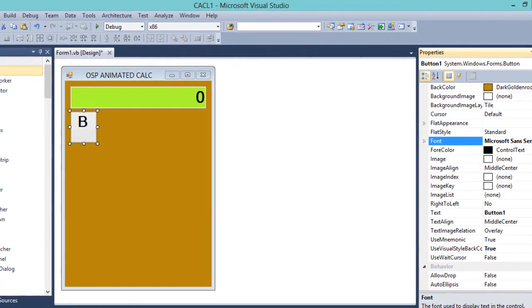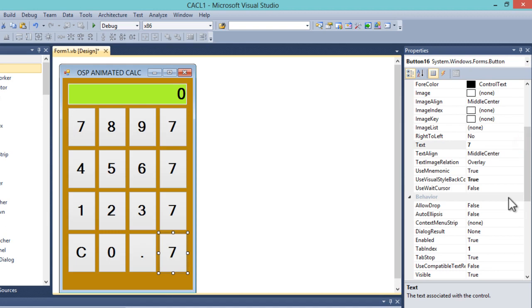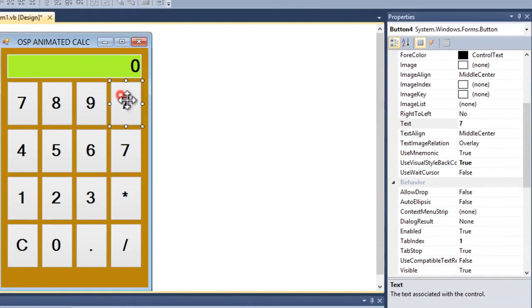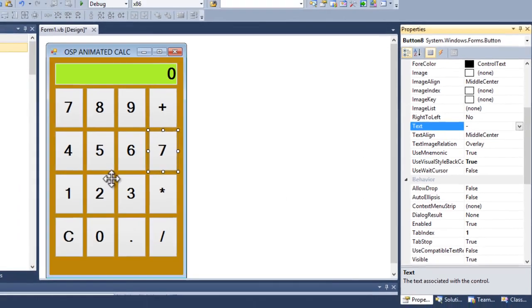And then I also move to the text, so that now I'm going to change the text. I'm going to start from 7. This one I give division. This one I give multiplication. This one I give addition, and then this is subtraction. Now so far we have this.